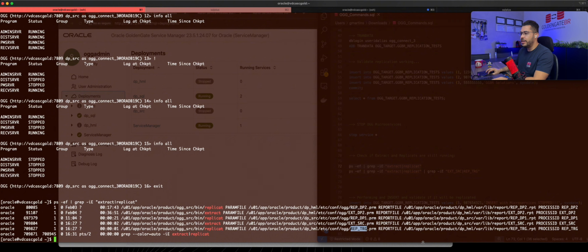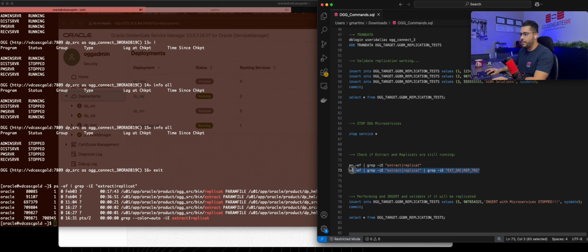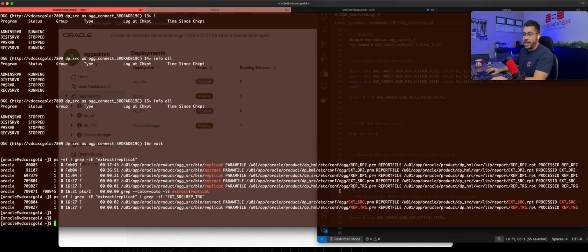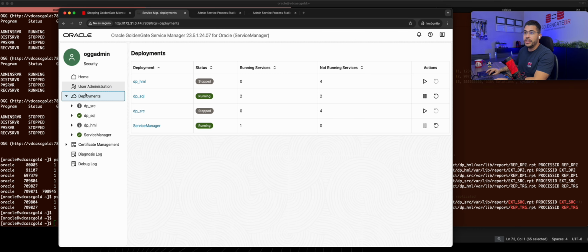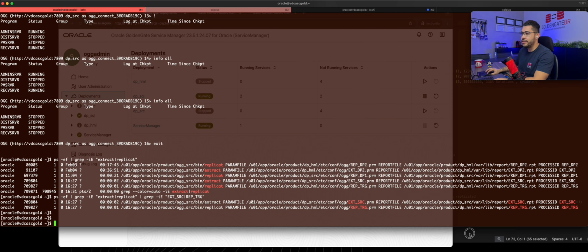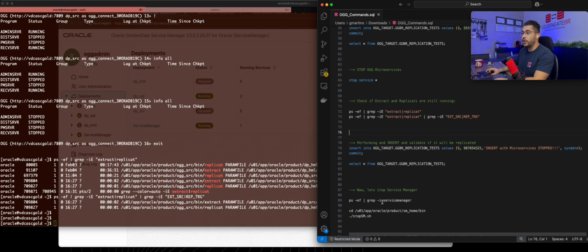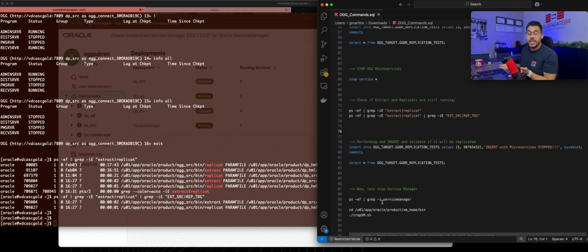I have here another command that will consider just these 2 processes that we are working on. So yes, we can see this process here up and running, even though the microservices are stopped in both deployments. This is crazy, isn't it? And check out what we're going to do now. If the extract and replicate are running, if I do something on the source database, it is going to be replicated to the target.